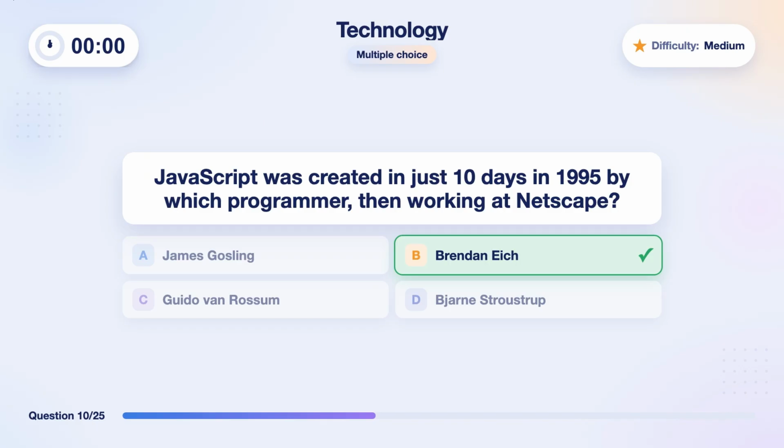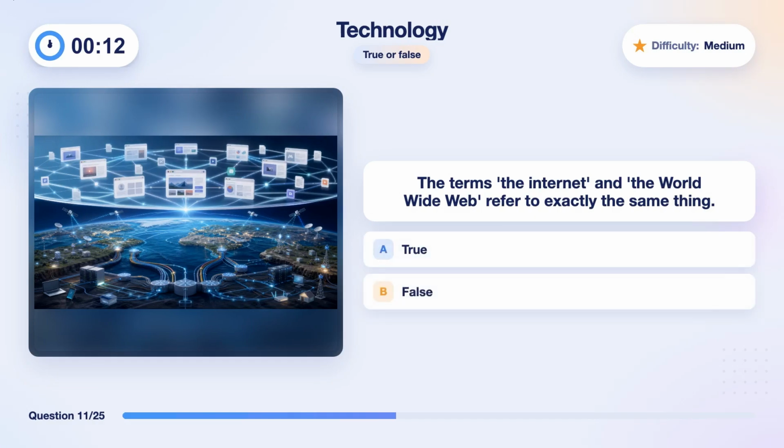The terms the Internet and the World Wide Web refer to exactly the same thing. What's it going to be? A. True. B. False. For the experts, this is a warm-up. 12 seconds to think. Start.